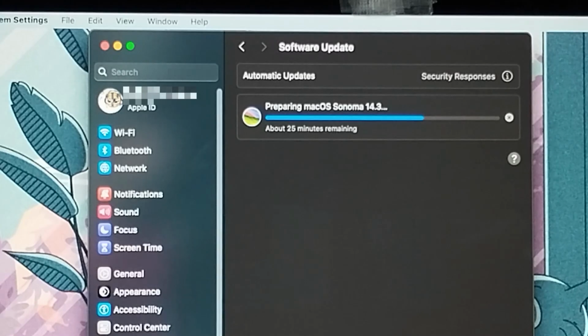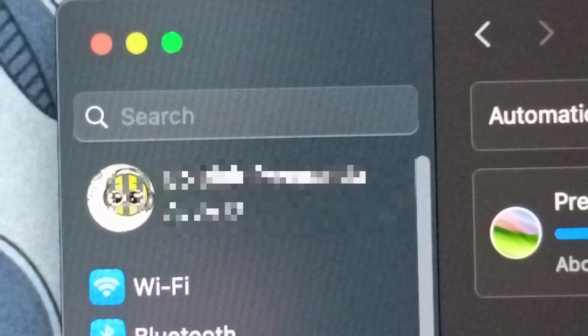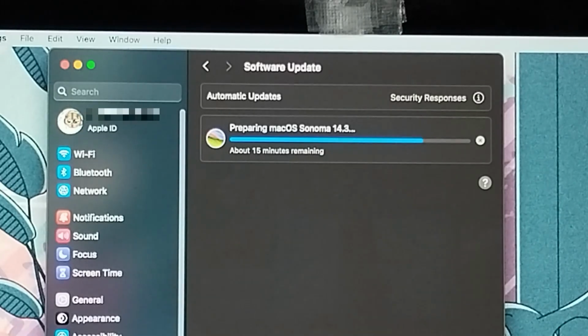So we have 25 minutes remaining. It depends on the internet connection, if you have very fast internet or sluggish, it depends on the connection that you have. As you can see, there is my Apple ID, which is changing into a pixelized-ish look, which is a little bit like a virus for them, so that you'll be forced to upgrade their system.